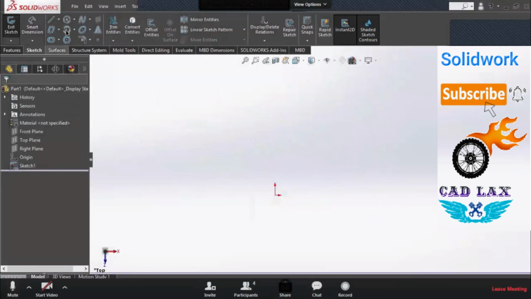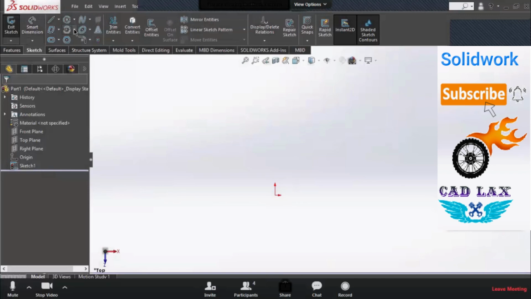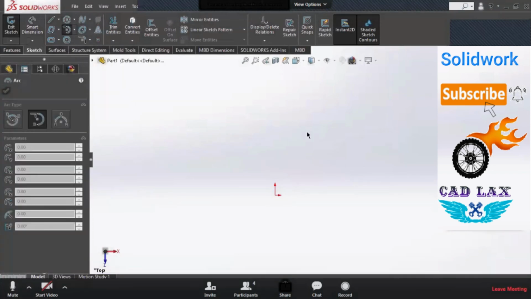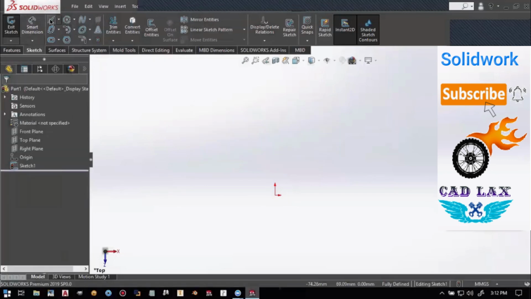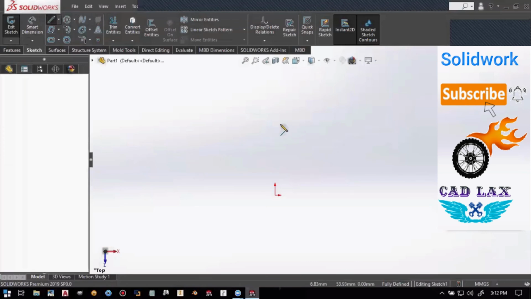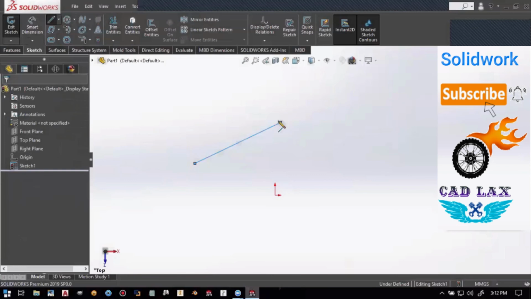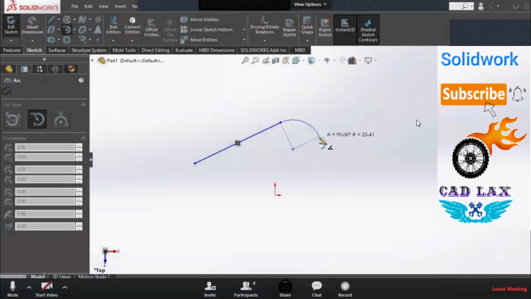Next tool. The next tool is tangent arc. But if you take tangent arc, you can't click anywhere, because a tangent arc can be created only if you have a sketch already. So I am creating a line, and at the endpoint of this line you can create the tangent arc, and this tangent arc will be tangent to this line.